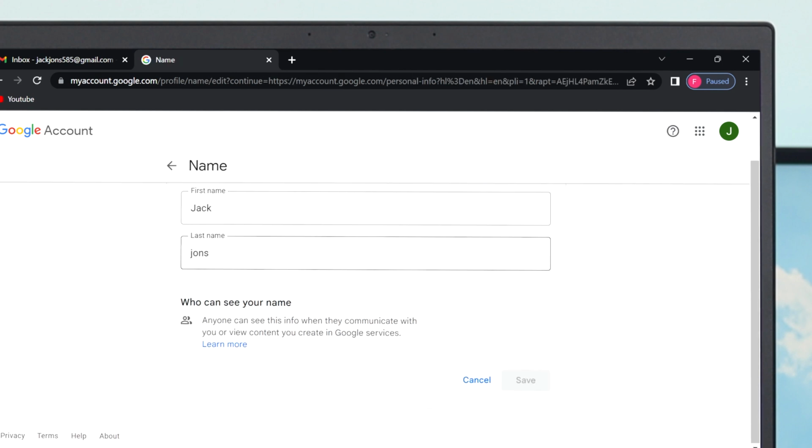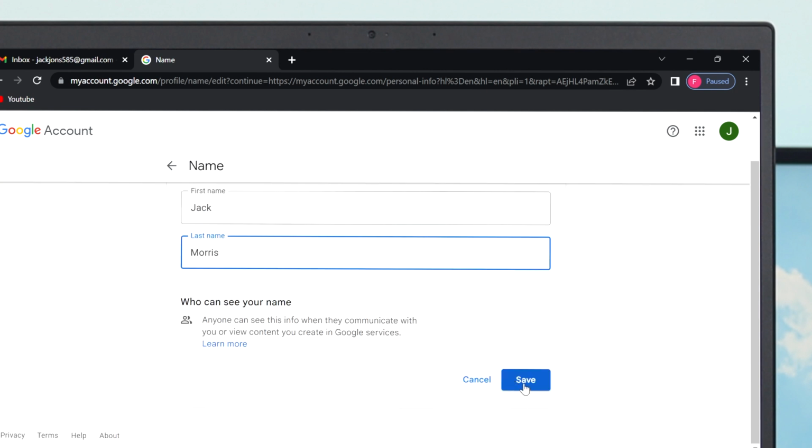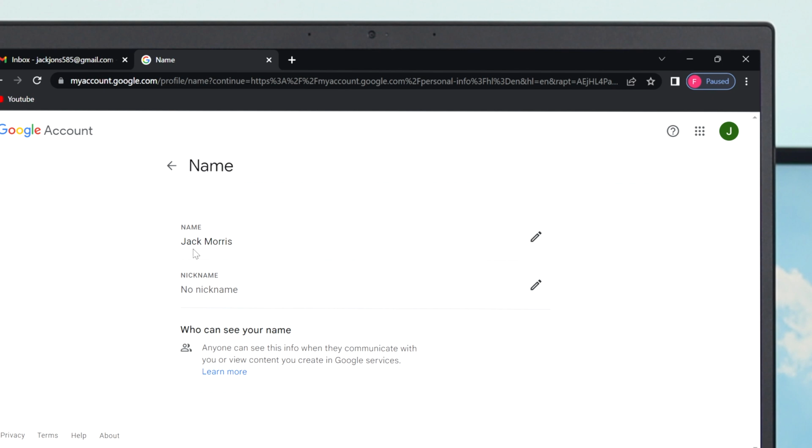And from here, you'll see two different options, first name and last name. You can change both, but I'm not going to change my first name. I'm only going to change my last name. So I'm going to type over here, Morris instead of Jones. Once you are done, scroll down and click on the save option over here. Your name will be changed in your Gmail account.